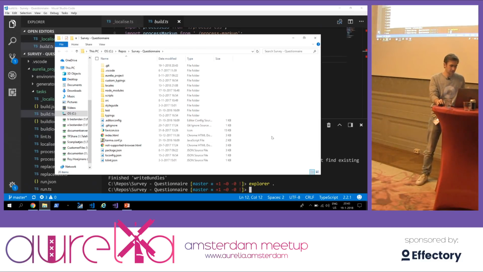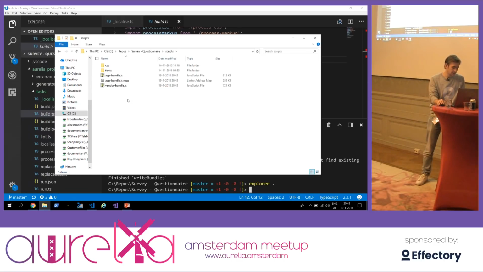So now basically what you can do if you want to deploy your app is you can just copy the index.html file and your script folder. And the script folder contains your app bundle and your vendor bundle. You can copy those to your deployment server, and then your app is basically running.